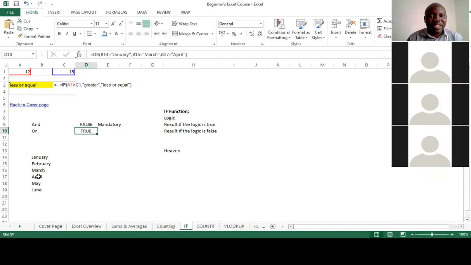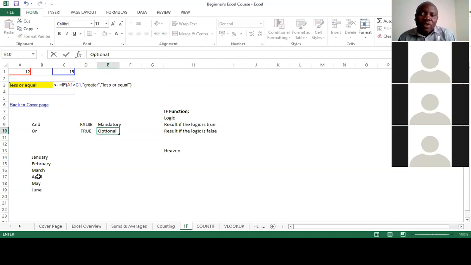So, type in E10, type optional. So you have seen with the OR, we have picked the same arguments. The only difference is that AND, because it's mandatory, as long as it finds any of the arguments in there which is false, it will give you false as an answer. With this one, as long as one of the variables is true, it doesn't matter how many false you pick, it's going to give you true.